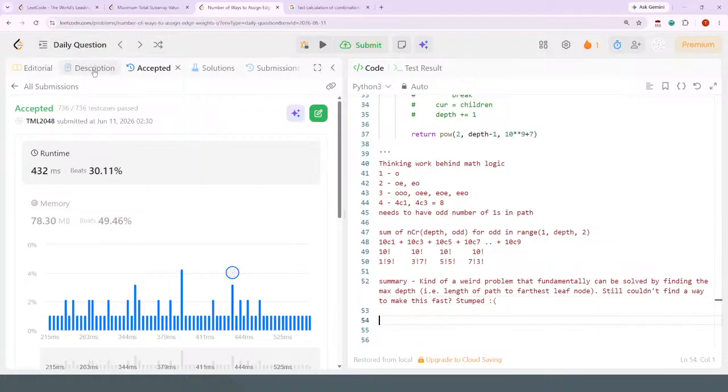So the reason why this max depth value is needed is because for any given longest path length, the number of odd weights within it needs to be odd itself.